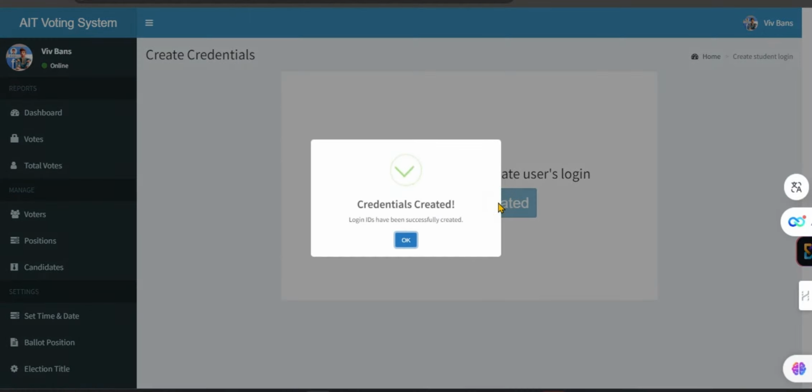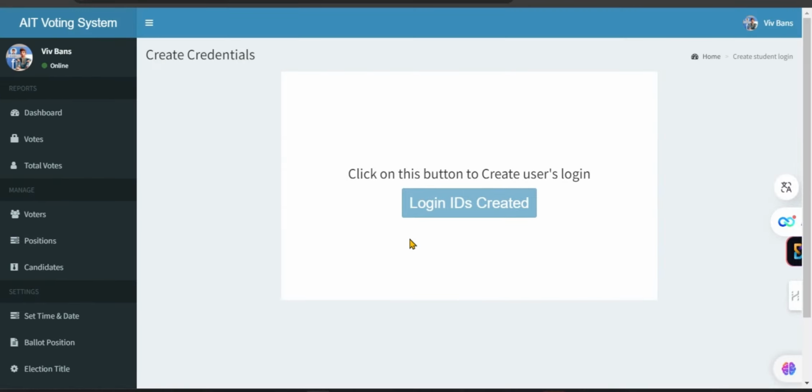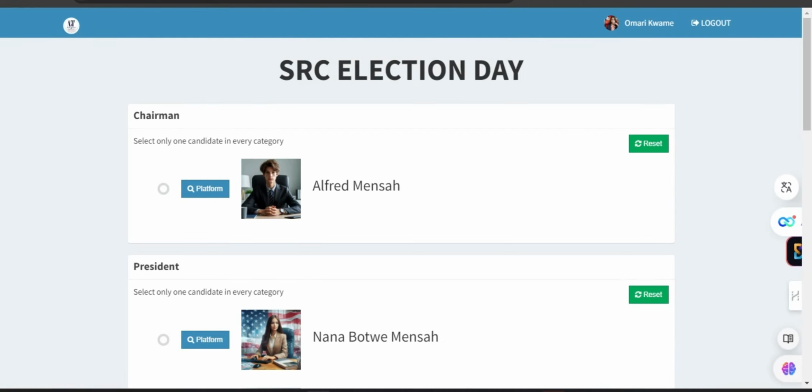So when you click on this, it has created them instantly, without you adding them one by one, which is a waste of time. You just click a button to create all those user IDs and passwords for you. That's all. Thank you very much. And we have set the date and the time to today so we can vote. So let's go and vote and see.